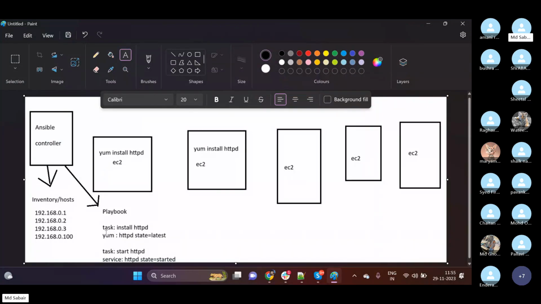Clear? In this playbook, how many tasks are there? Two. So we generally call this a task or a play. So how many plays are there? We have two different plays. Okay, clear, what is a playbook now?